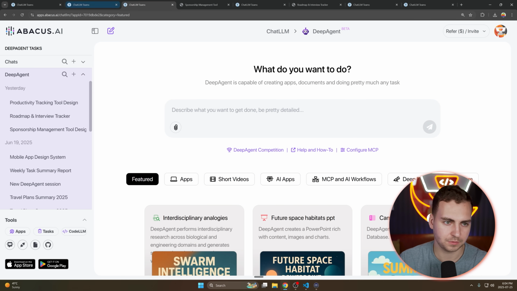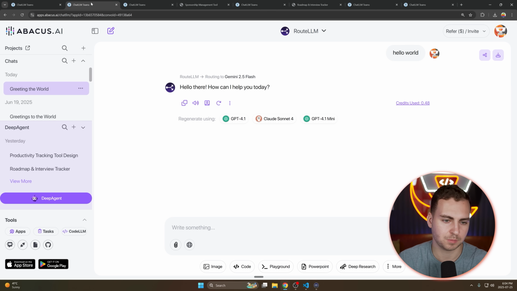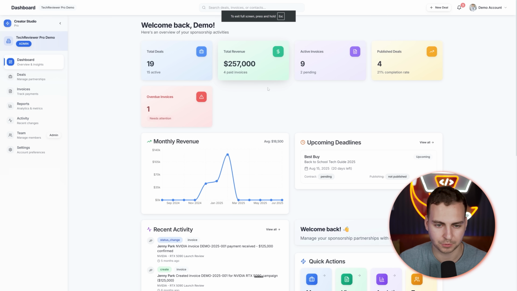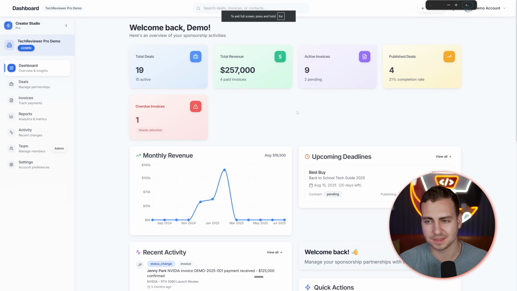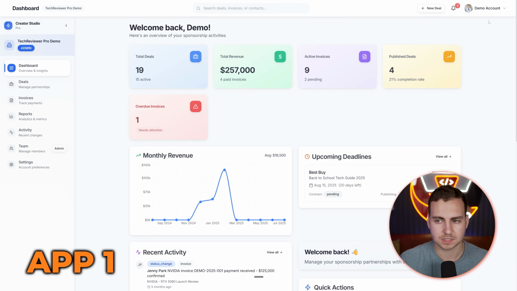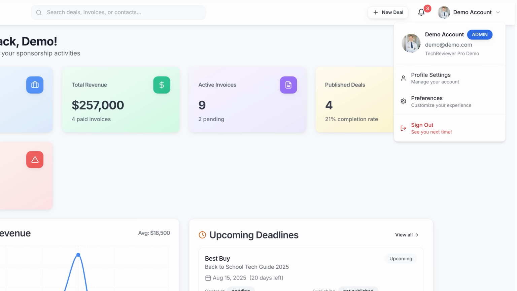Okay, so I'm gonna start going through the apps that I built. I'm gonna start with my sponsorship management system. Let me pull it up right here. Okay, so this is the first app that I vibe coded. Now this has full authentication. You can see this account. I just got it to make me a demo account, so it has some data already in here.